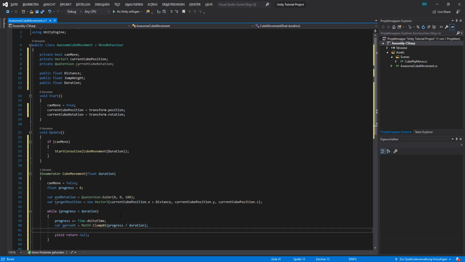What Clamp01 does is exactly what the name sounds like. It clamps the value between 0 and 1. That means if the result of our calculation would be negative, the returned value would be 0, and if the result would be greater than 1, the returned value would be 1, and every value in between is just the value itself. Guys, I promise you, this is the last variable we need. It is of type float, name it height, and set it equal to our jumpHeight times Mathf.Sin and pass in Mathf.PI times percent.